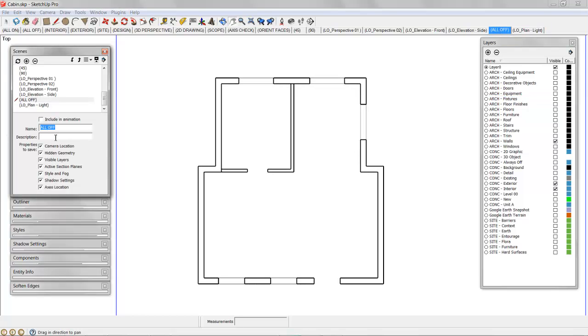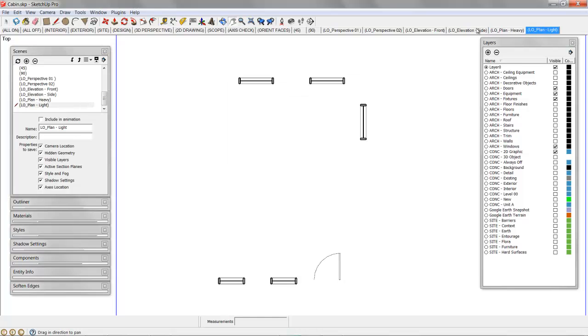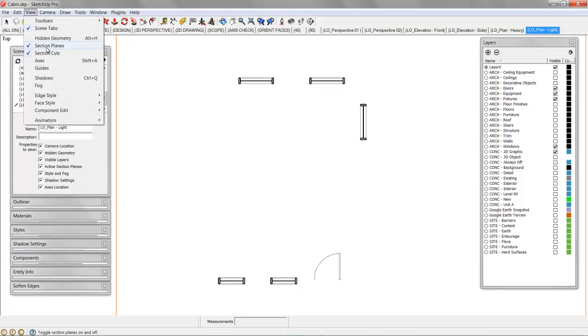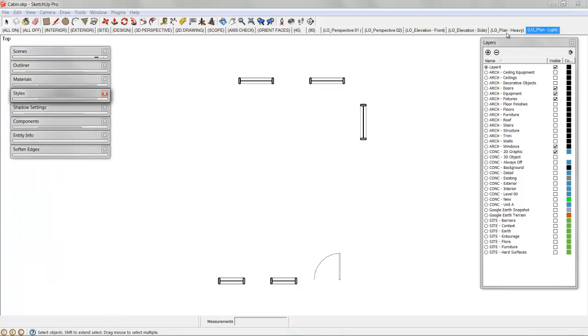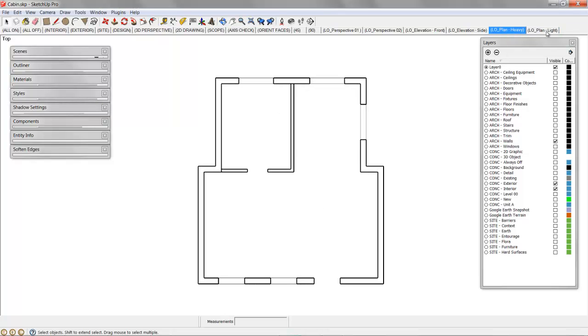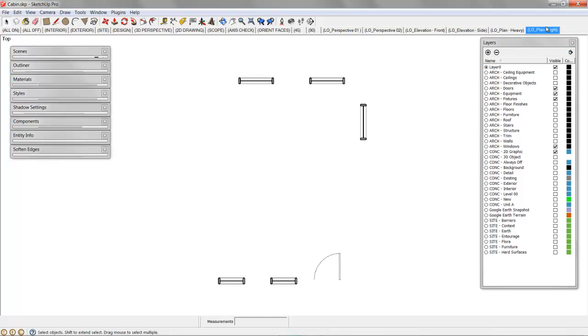All right, so now we kind of messed up here. That happens when you click in the name of one scene and then click on a scene, click in the name. So let's just fix that, LO plan heavy. Okay, so now we have our heavy plan, our light plan, and make sure that our section planes, we're not seeing those, and that's a property of style, so we're all good there. Okay, so we have a heavy viewport, and imagine that if you took this drawing and put this drawing on top of it, you're gonna get a complete floor plan. So now we need one more plan.